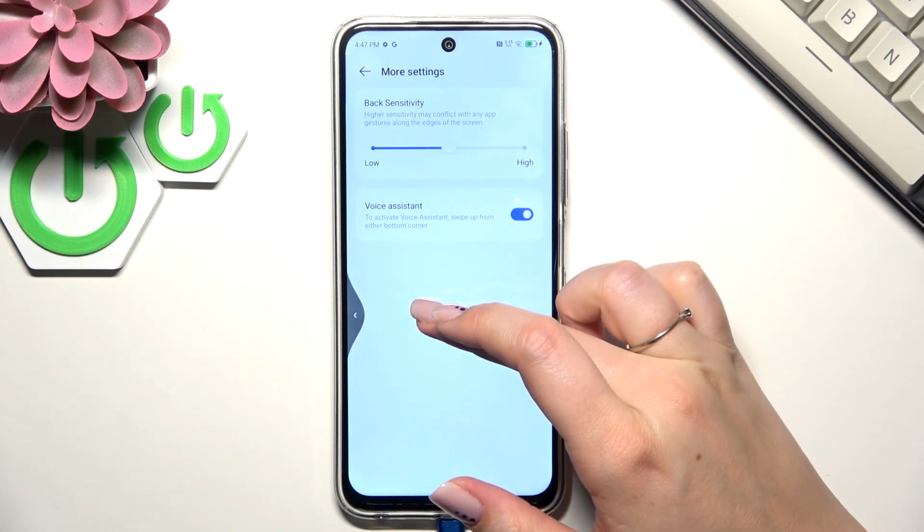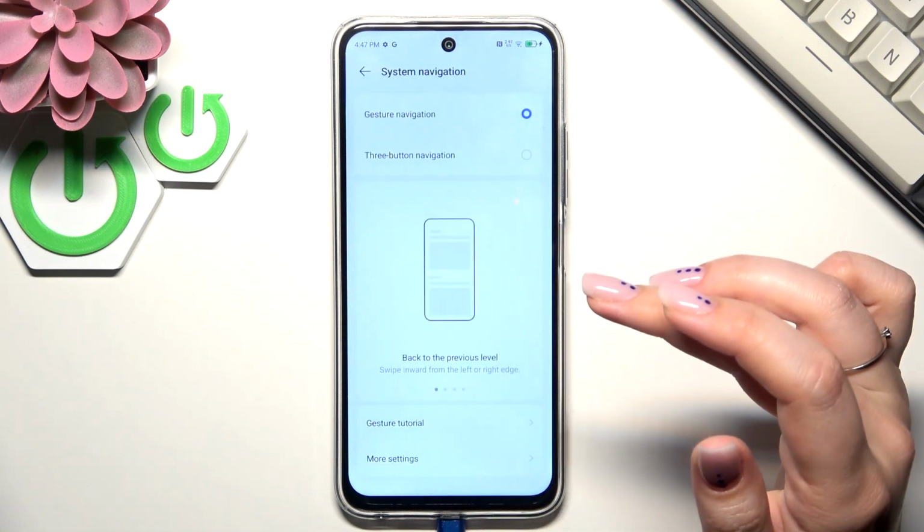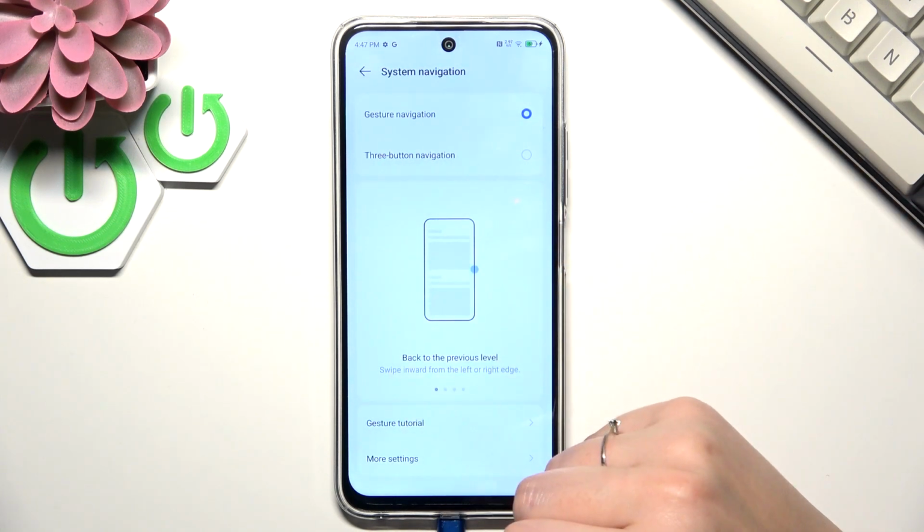Alright, so in order to get back to the previous page, just like by using the back button, you have to swipe your finger from the side to the center. You can see this arrow, so now you can release the finger and you just got back. The same situation from the right side.